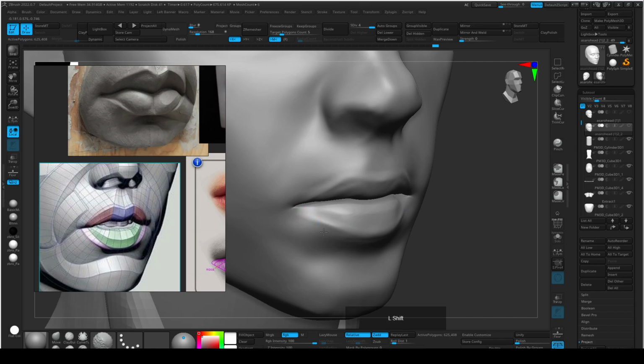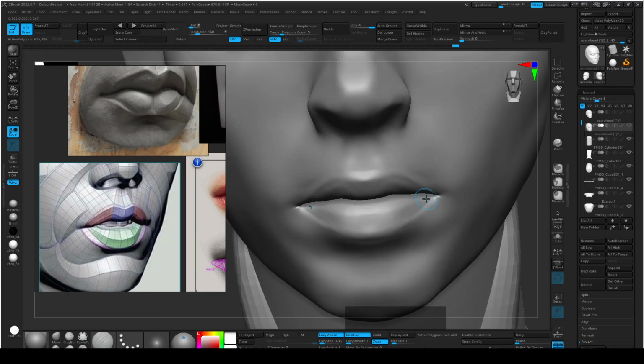And then, you know, this line right here needs to come into here. So I'll just maybe use Dam Standard to force that to come inside the mouth.